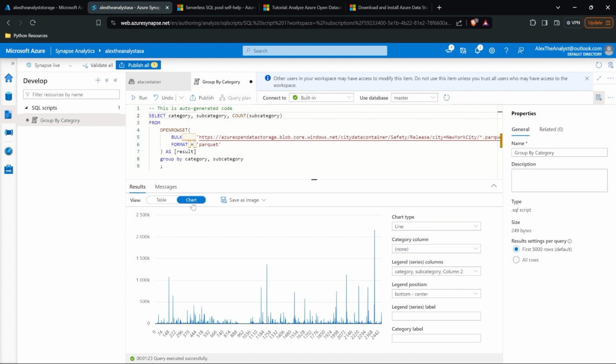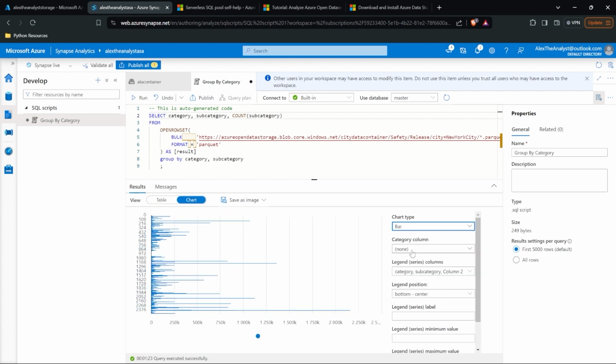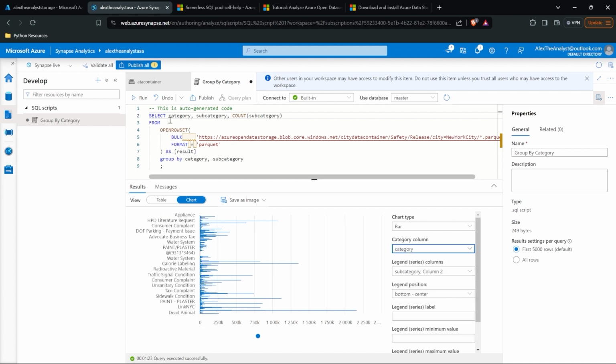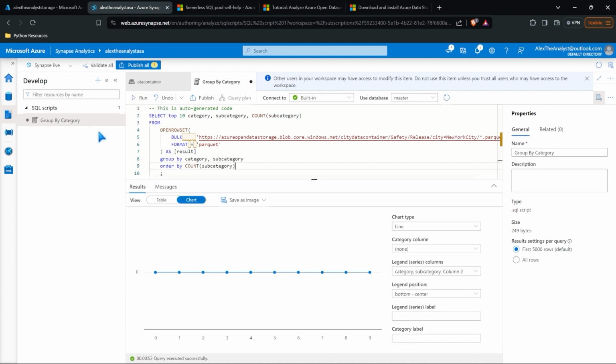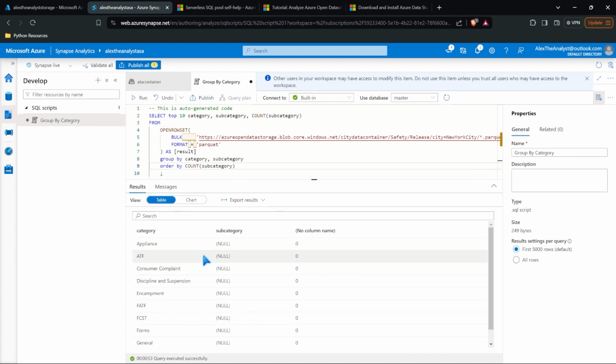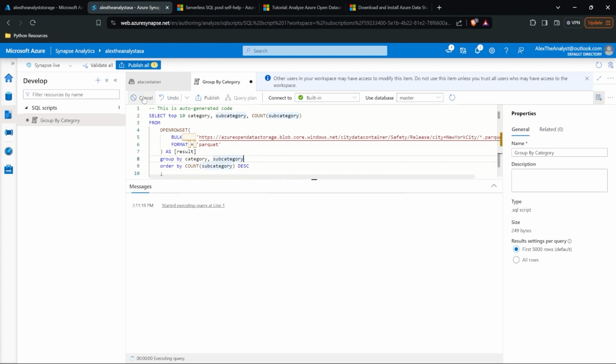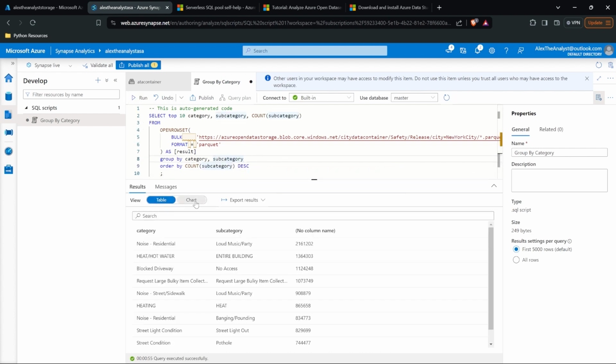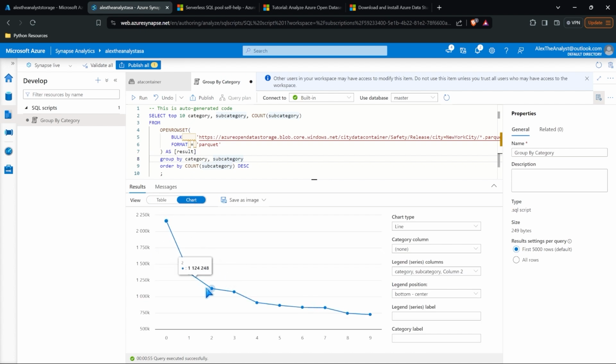One other thing that we can do down here is we can also look at this as a chart. Now, this data in and of itself isn't very helpful as a line chart, but if we did a bar chart for the category column, it was the category. And maybe we just want to select the top 10. We'll order by, let's do the count of subcategory. Let's try running this again. We can go look at the table really quickly, and I need to do this descending. Whoops. All right, let's run this again. All right, so there's the data that we want. Let's go back to this chart.